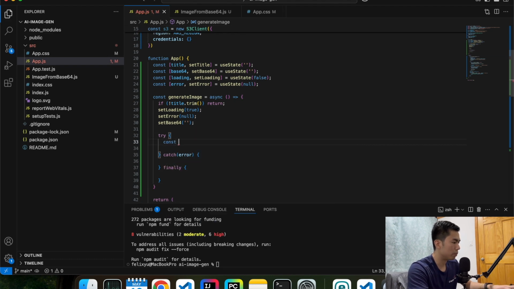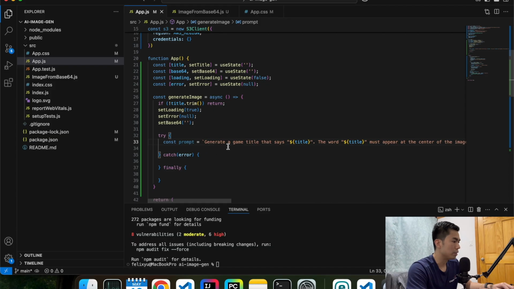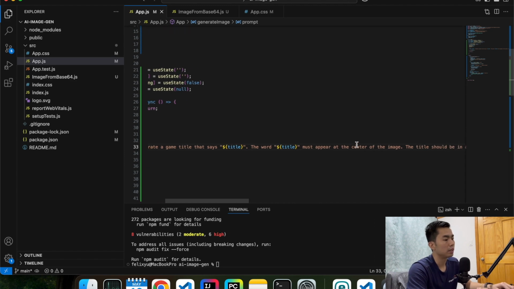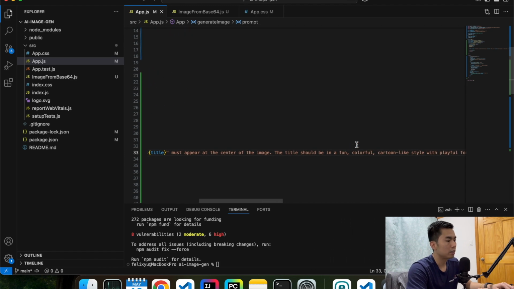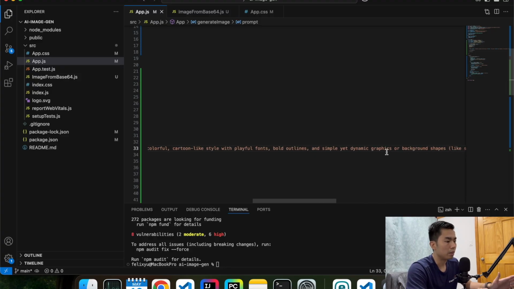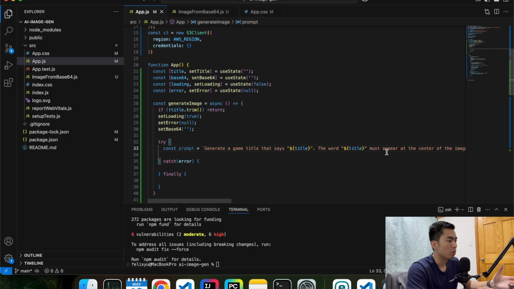Okay, now we're going to define our prompt, and we're going to use the title as part of our prompt, but we need to define our own theme or styling of the image that we want. So before this tutorial, I already have the prompt written out that defines how the image should look, and then we just take in the title as the additional information for the image generation. So I'm going to copy and paste it. So prompt is equal to, okay, so what I said was generate a game title, which is a gaming theme that says whatever the title is, and the word title must be at the center of the image, and the title should be fun, colorful, cartoon-like styles, and blah blah blah other things. But obviously you can define your theme with your own design and interest. So I'm just gonna let you define your own theme here, but this is just mine.